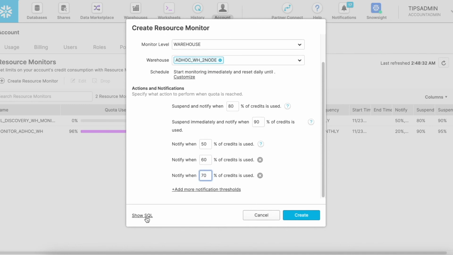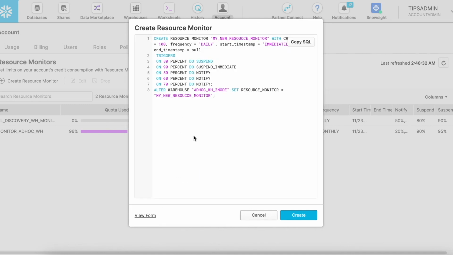And I can also see how the SQL looks. So this is how the SQL looks. First, you create a resource monitor by specifying the different parameters, and then you can specify the trigger: suspend, suspend immediate, notify. And then you alter the virtual warehouse to associate this resource monitor to this warehouse.